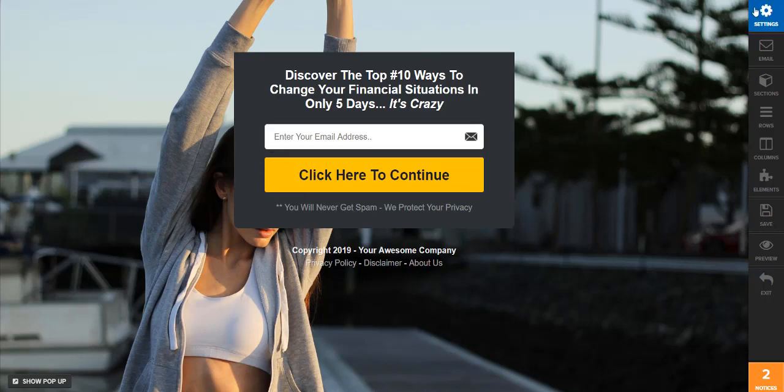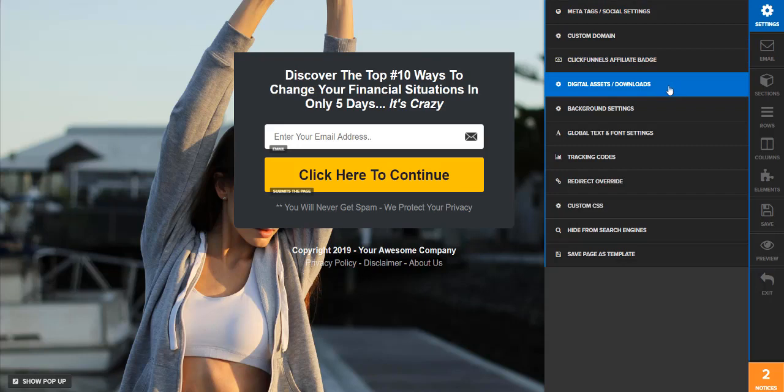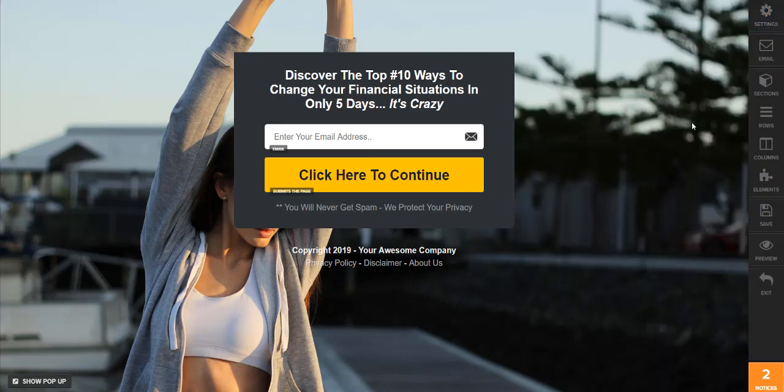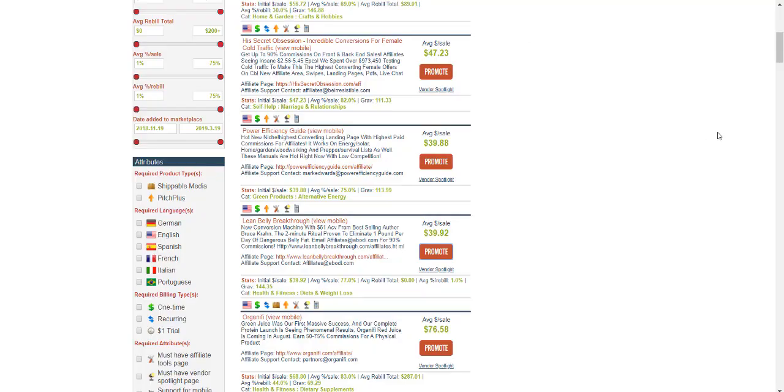And all I did was change the background where I went to settings, and then background settings, and I uploaded a picture, which was a background image just of a fitness girl. And I went to unsplash.com. That's UNSPLASH.com. There's plenty of royalty-free photos that you can use there. Since I'm going to be promoting a random ClickBank offer that's for fitness, I figured a fitness girl would help very well.